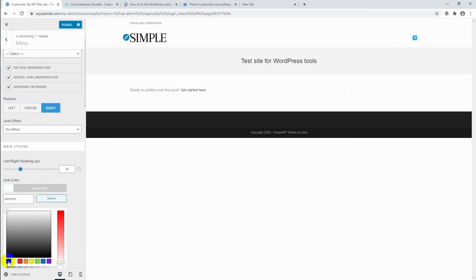Simply set that as black. Okay, so now we get our white background header and black colored menu items here and a logo. So we can publish that. It will be visible to the entire website. Before publishing that, there is an important thing which is top bar.